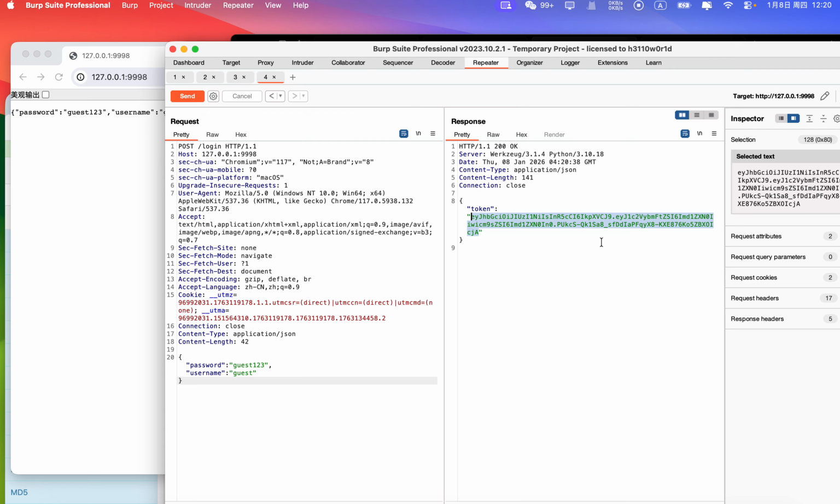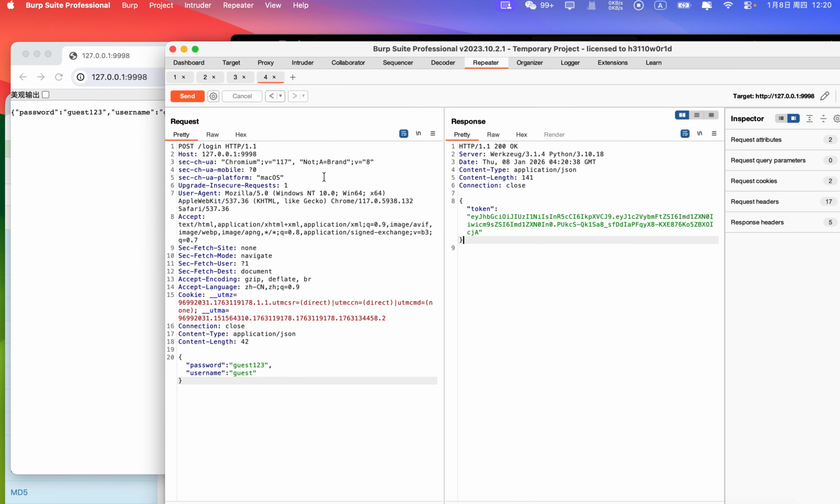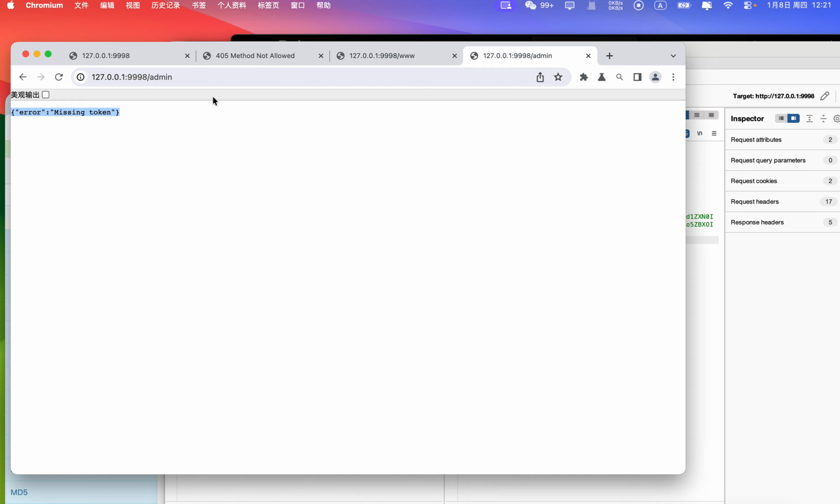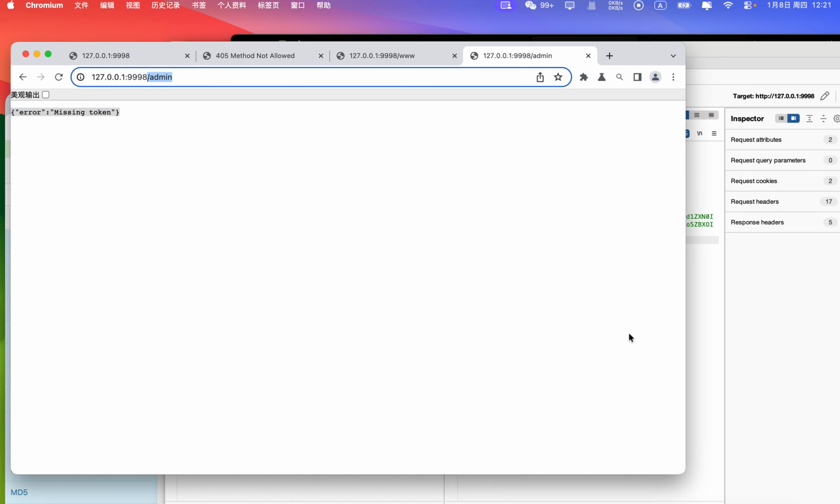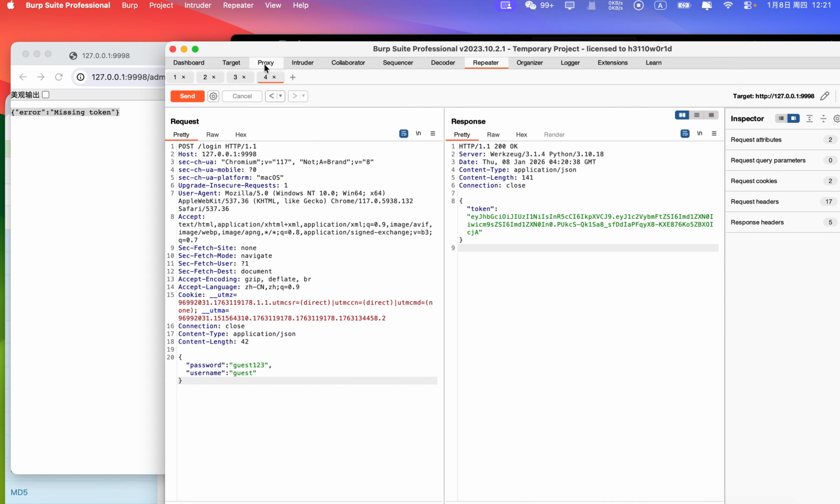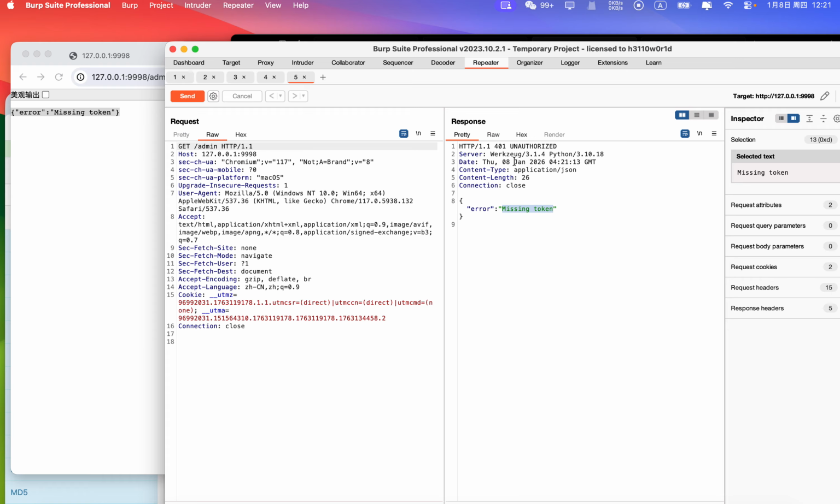Next, let's look at the admin route again, because earlier our admin route indicated we needed to log in. Now when we access the admin route, it prompts that we need a token. So how is this token provided? First, for token authentication, we have several methods. It can be via a cookie or via a request header. After trying, we found that in this challenge, the token authentication method is through a request header.